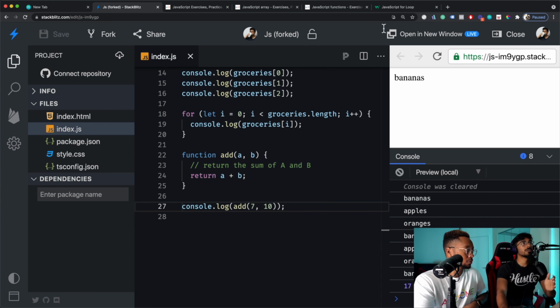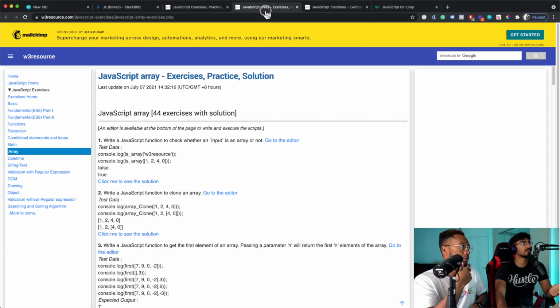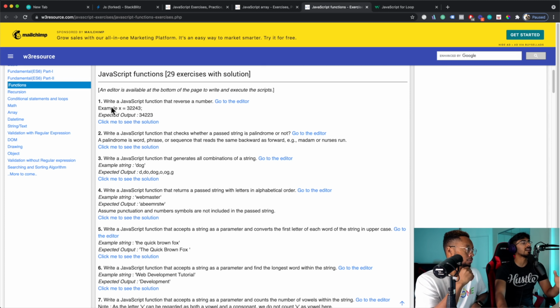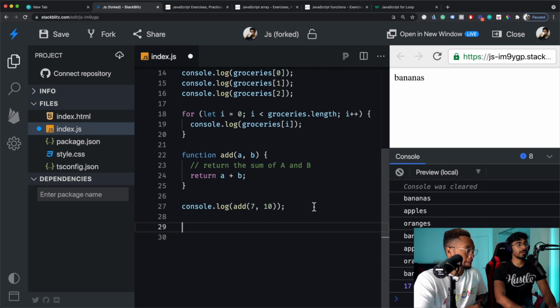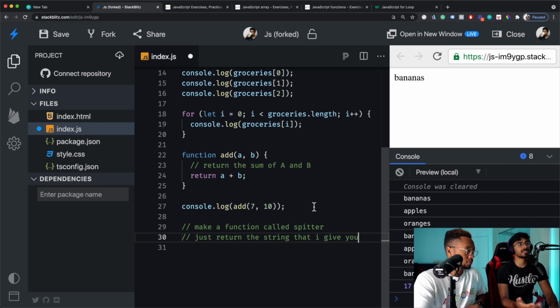Okay, so let's practice. Let's do another exercise, and let's literally do this exact one. If I give you the task, make a function that doesn't even reverse anything, let's just call it a spitter. Make a function called spitter because it just spits out what you give it, and just return the string that I gave you. Let's say it takes in a string as an input, and your function should just return that. So I want you to go ahead and write that function.